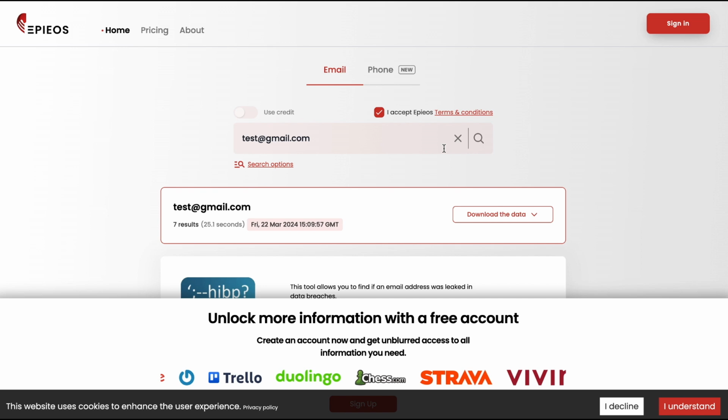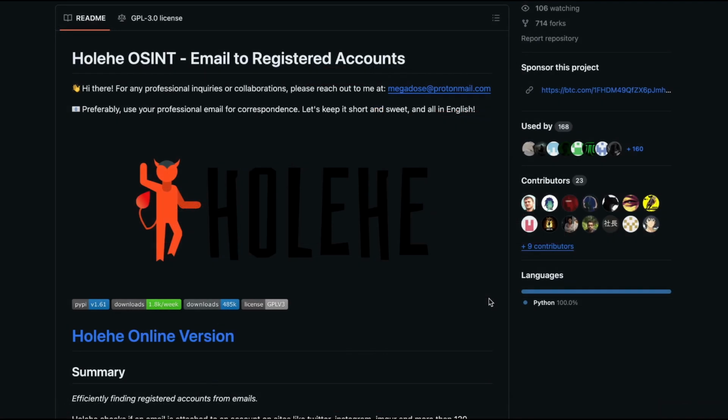That covers this tool, so now let's move on to the next tool we have here, which is Holehe. This tool essentially allows you to check if the email is used on different sites like Twitter, Instagram, and it will retrieve information on those sites basically using the forgotten password function.